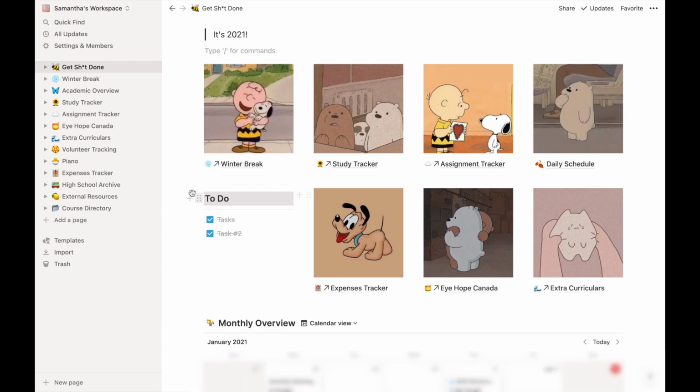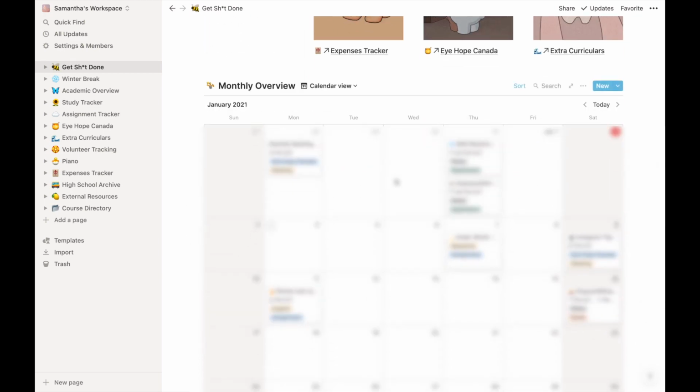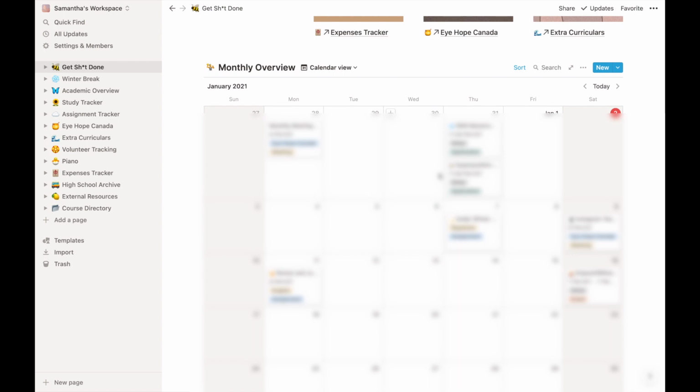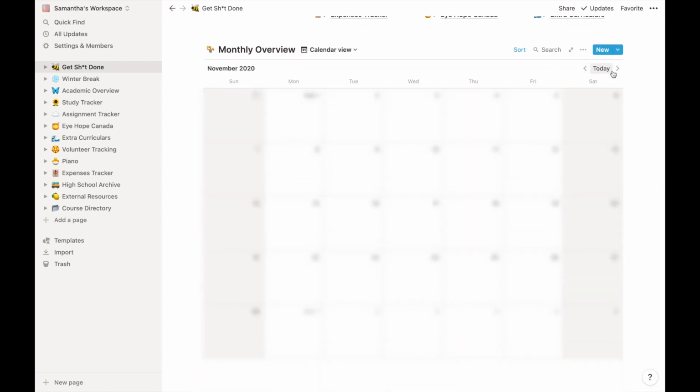Beneath that, I have a to-do list, and this is where I just write out basic tasks I need to do. They don't really fall under a particular category for school, so they kind of just sit over here, and I'll do them when I'm able to get to them. And then beneath that, I have a monthly overview calendar, and this is where I keep track of all of my events and upcoming tests and assignments.